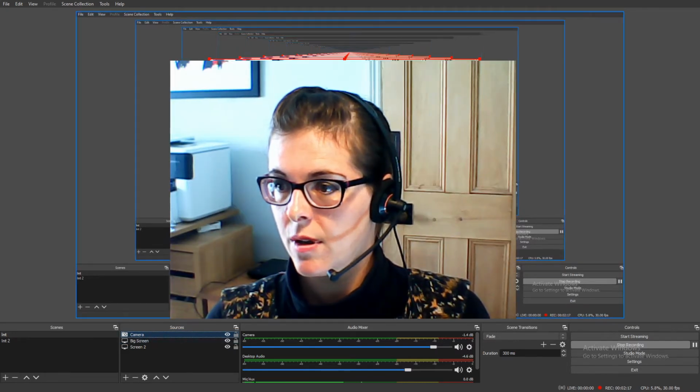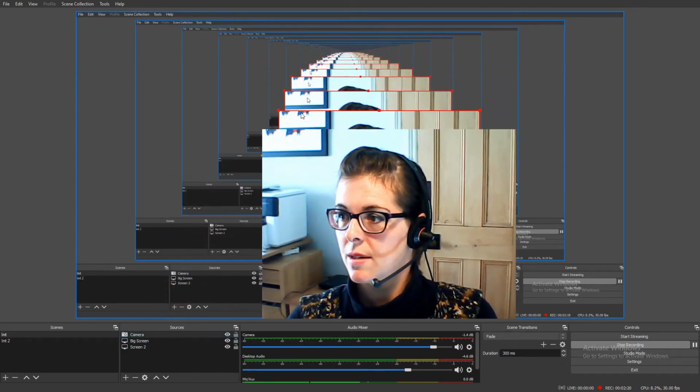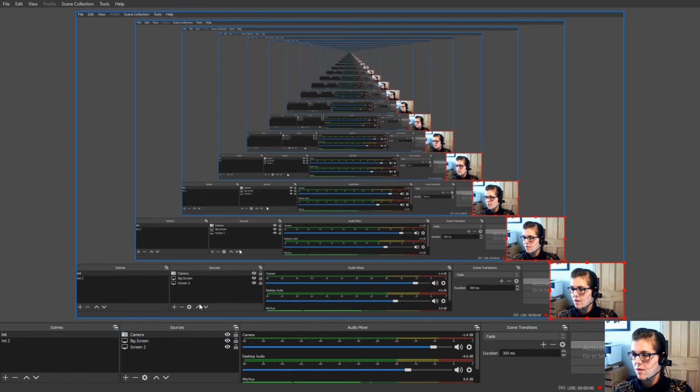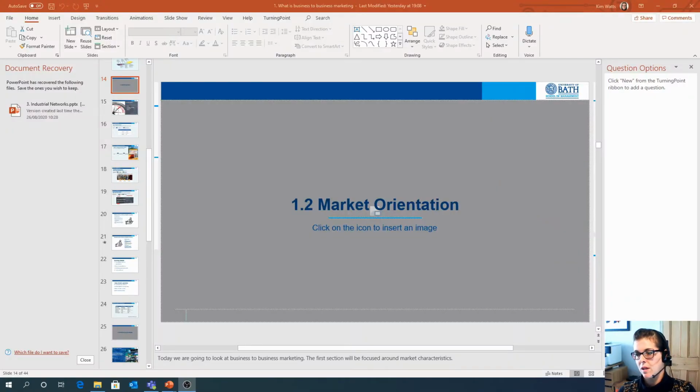And then the camera, I want to make the camera smaller. You don't want to see everything. You want the screen 2. There we go. So you can change the order of your scenes, your sources, by just moving it up and down. So what we're going to do is look at market orientation.